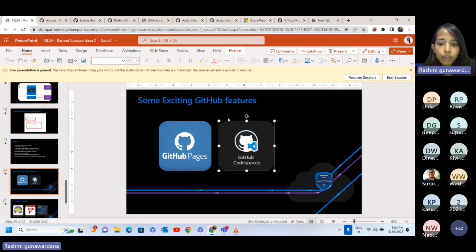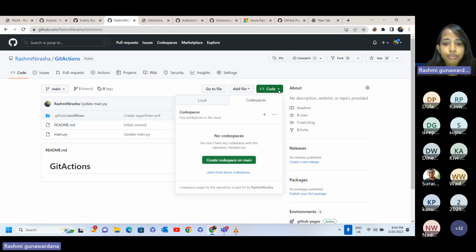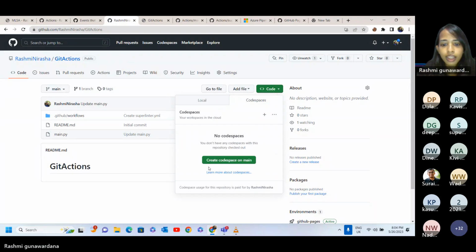Now I'm also going to show you guys the Codespaces feature that GitHub has introduced. Because of this Codespaces feature, now we don't need to use VS Code anymore. We can use VS Code from our browser itself. You can go to your repository and then this green color code button, and you can see that there's local and Codespaces.